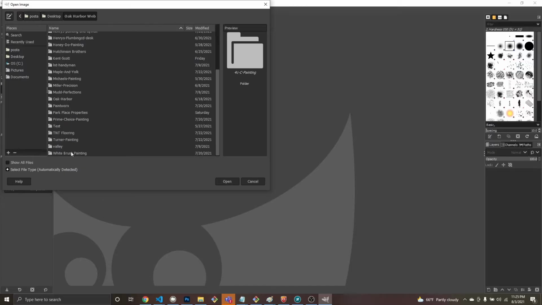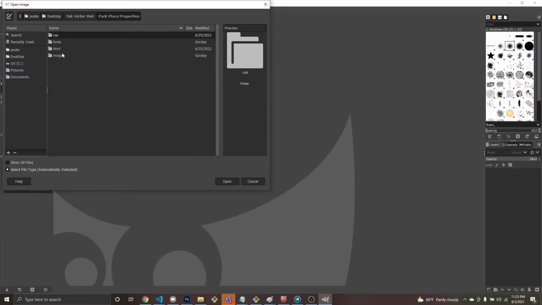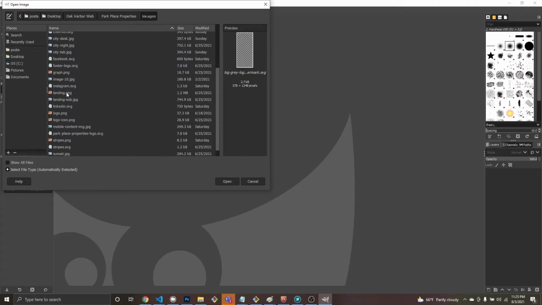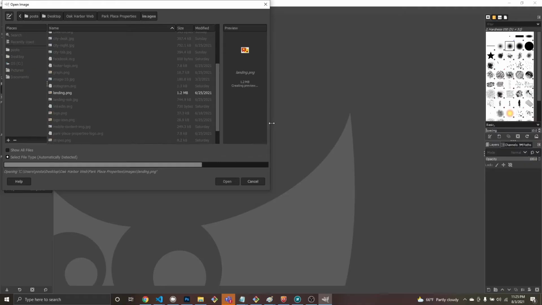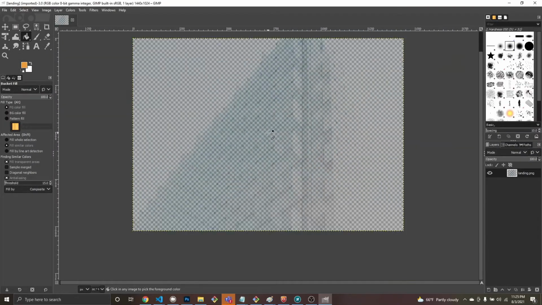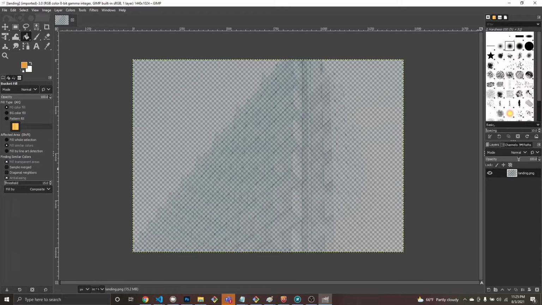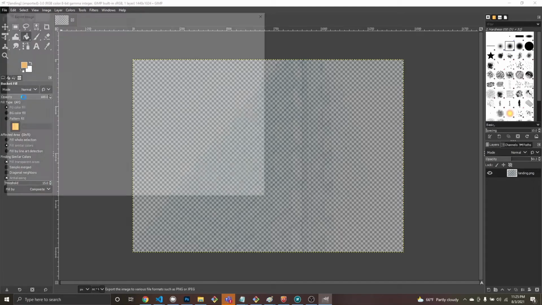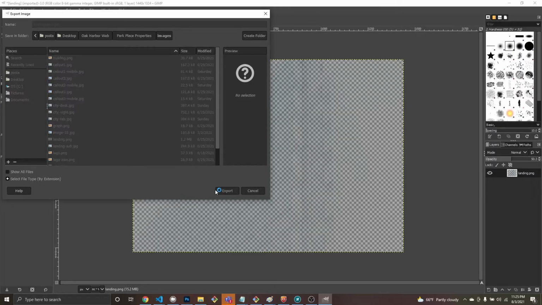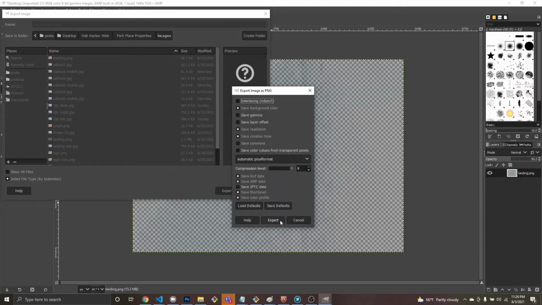There we go. So we loaded the PNG file, right? What I want to do is drop this opacity some more. Yeah, let's try that. So let's export it as landing dark .png.